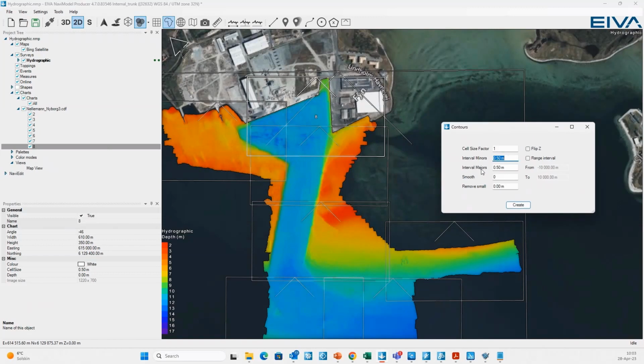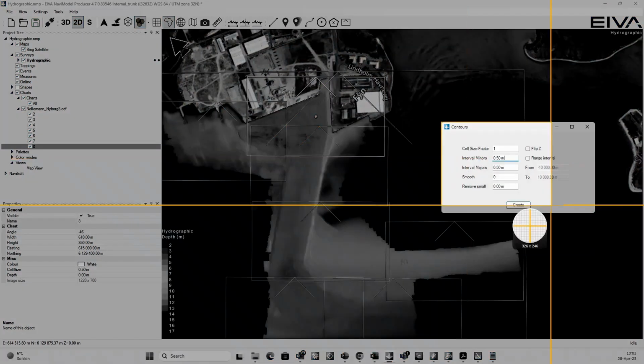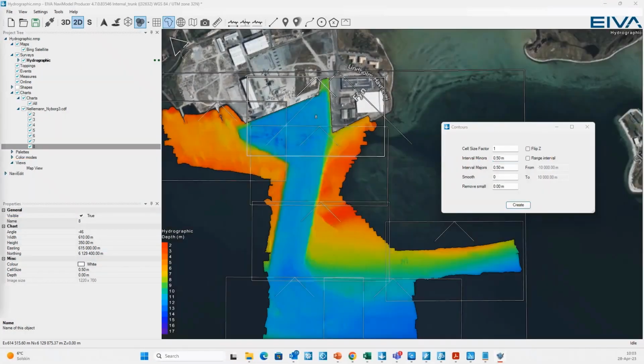I'll start by creating these contours with an interval minor and major of 50 centimeters. This is the same as the step interval that we were using for the geotiff. So that makes good sense to do that. Let me give it to you on the chat. So you can see I'm not distinguishing between minors and majors, I must say. But now I'll just create these contours with these settings here.